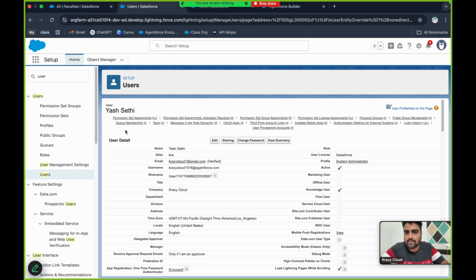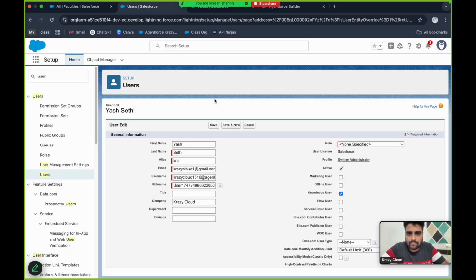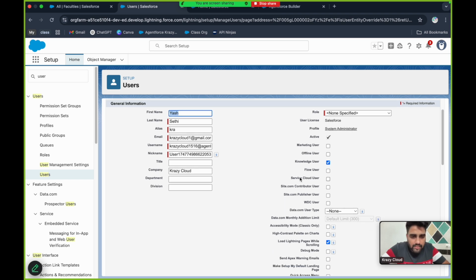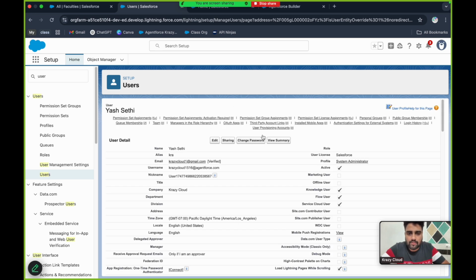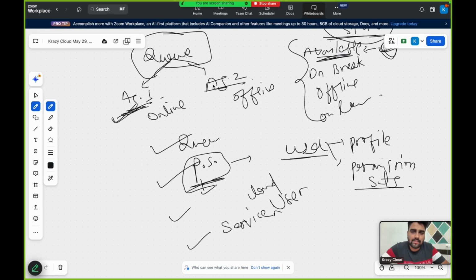So how to do that? You just need to go to the user, click on edit, and here you see service cloud user, right? So let's click on this, and let's click on the flow user as well, as this user will run the flow. Okay, so now all the basic service cloud setup has been done, right?